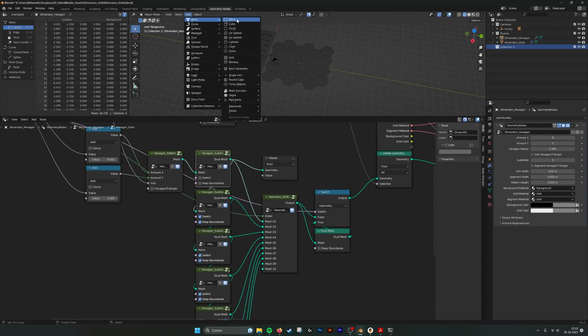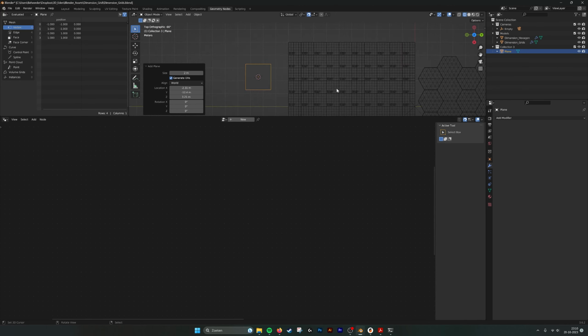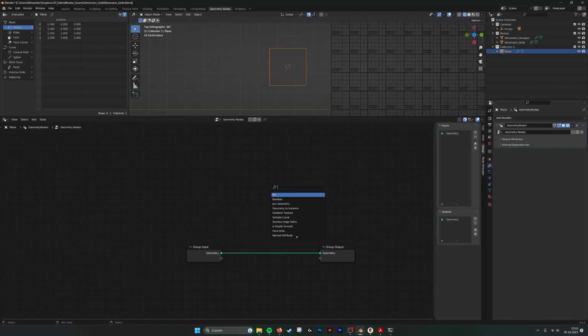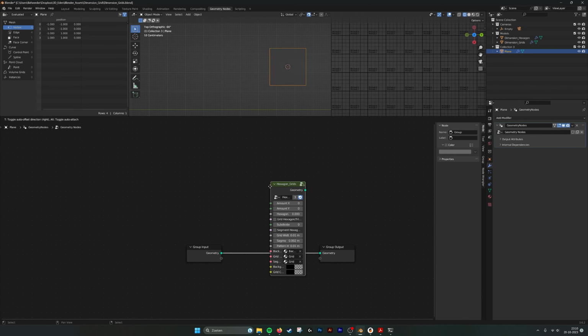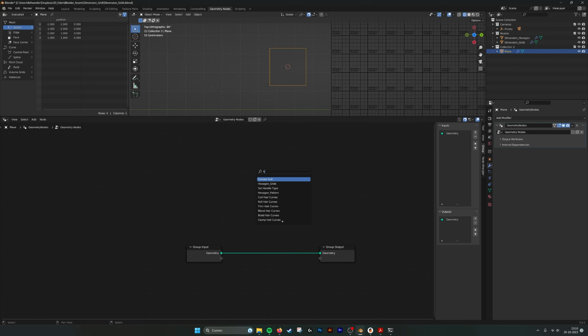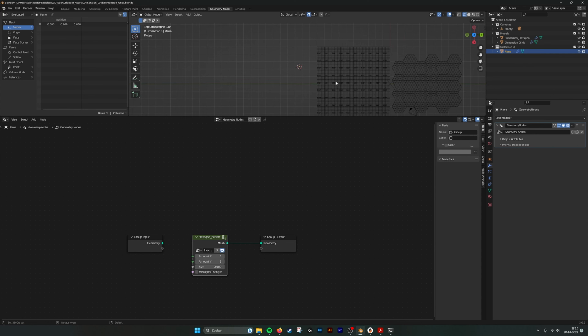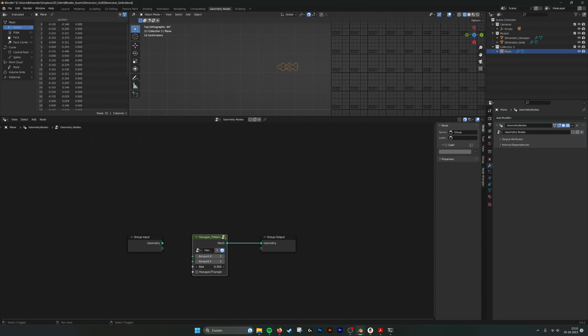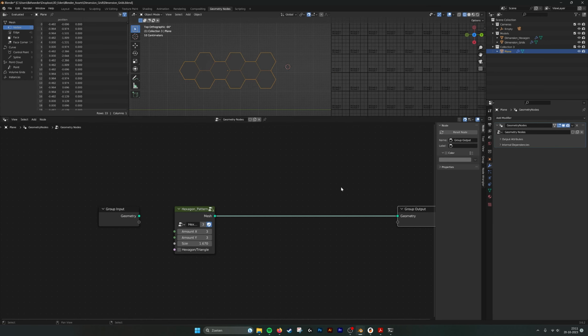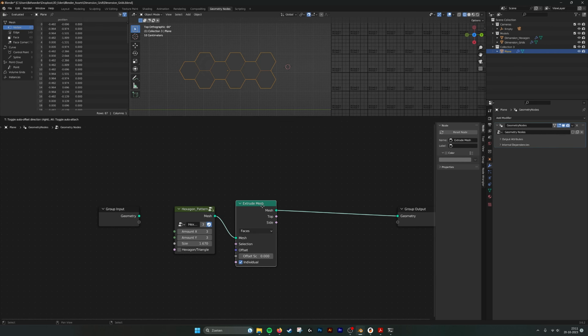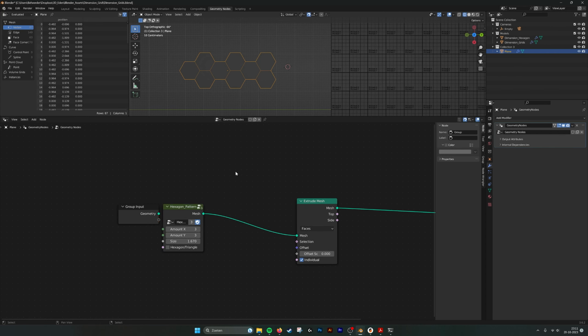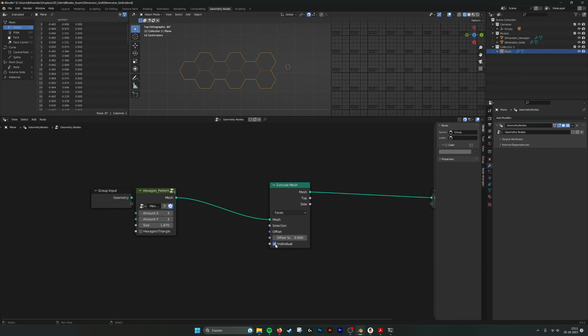Let's create a plane. Then we create a hexagon grid. No, just a simple hexagon pattern. It needs a size. So here we have a hexagon pattern. We do an extrude individual to 0. This needs to be faces.